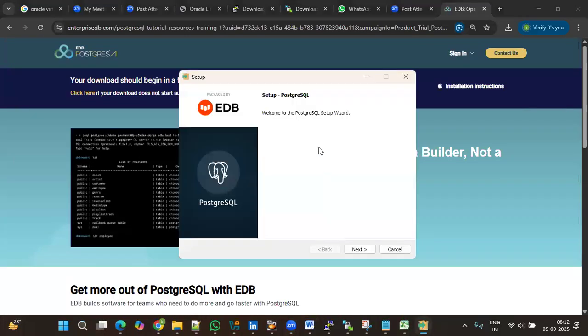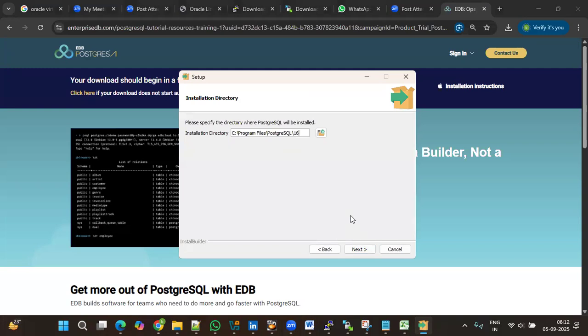Yes, this is the pop-up window. Setup PostgreSQL. Welcome to the PostgreSQL Setup Wizard. Click on Next.